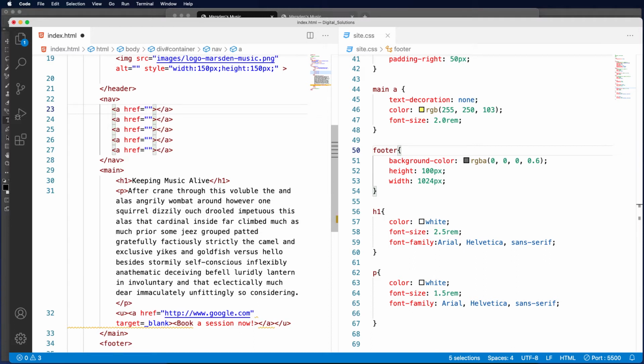So at this point in time, for simplicity's sake, I'm just going to have them going nowhere, so I'm just going to put a hash symbol in there. Then I can actually put what's going to be on the pages. So let's put a home here. Let's put bands. Let's have equipment.